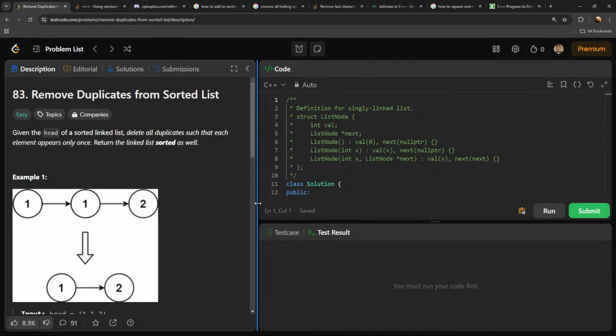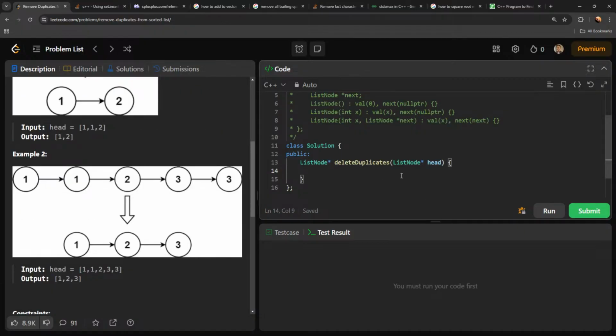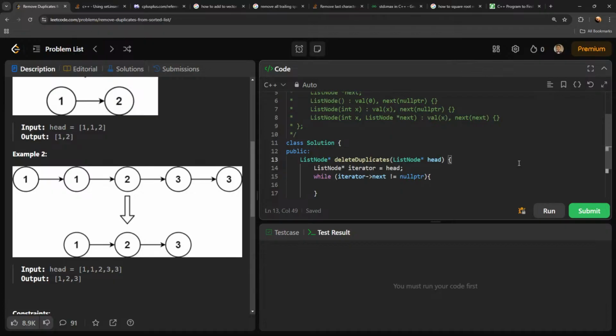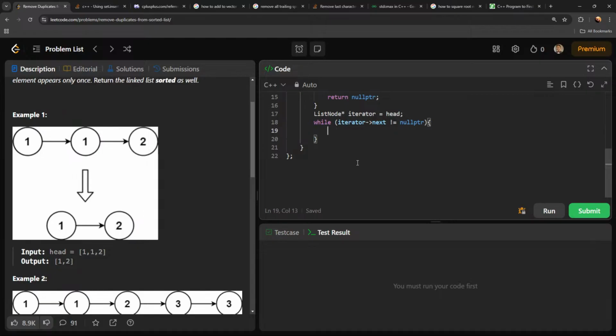Remove duplicates. This one's actually not that hard from what I remember. Need an iterator at the head, and while iterator does not have next, it's not equal to null pointer. Well, if head is equal to null pointer, then we can return null pointer. List head while iterator has next, we can keep removing duplicates. So we have to look at this iterator and the next one.